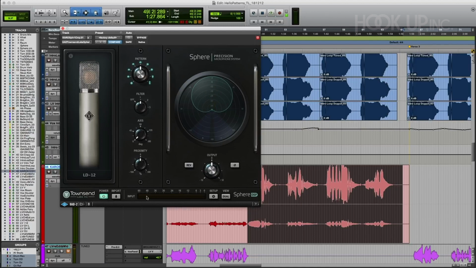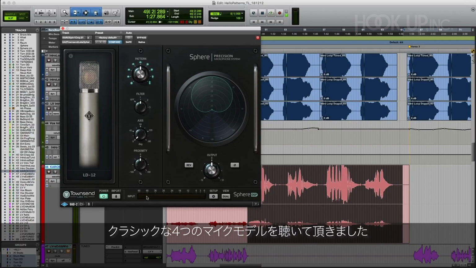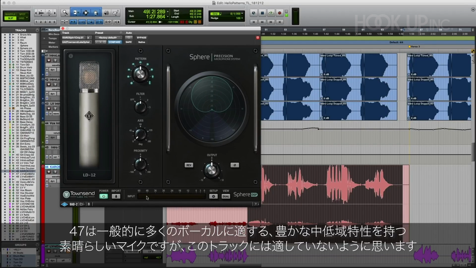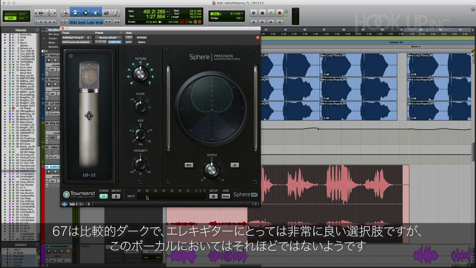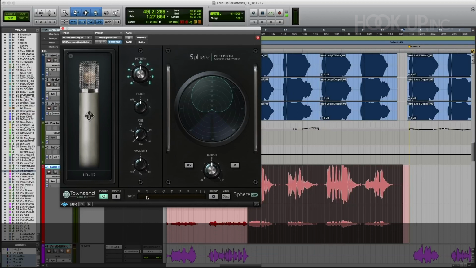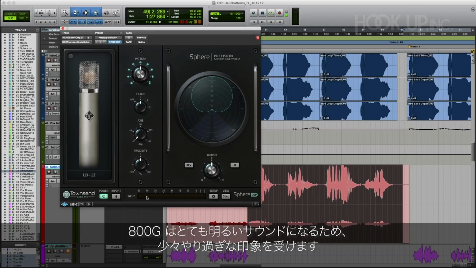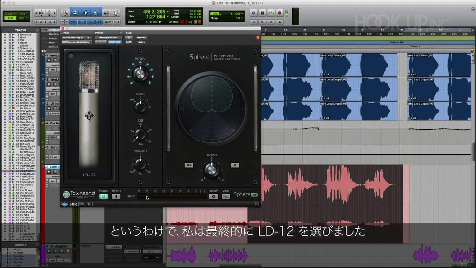Hello. We just had a listen to 4 classic mic models. The 47 has a really rich lower mid-range that is typically great on a lot of vocals, but doesn't quite cut it for me on this track. The 67 is even darker and is a great choice for electric guitars, for example, but not for this particular vocal. The 800G is super bright and maybe even a little bit over the top for this one, so I ended up with the LD12 model.